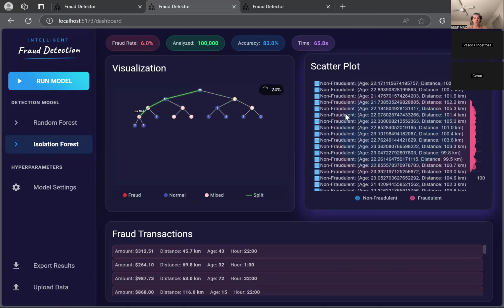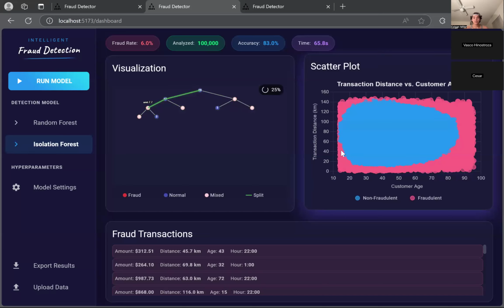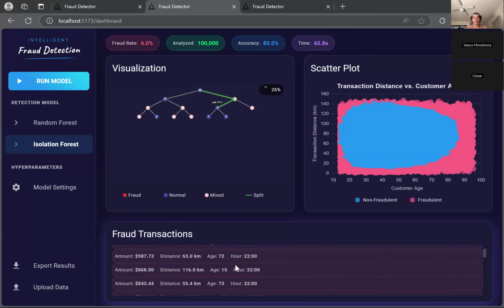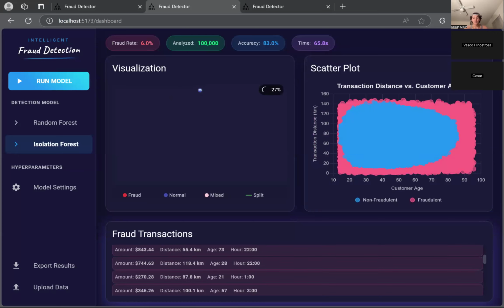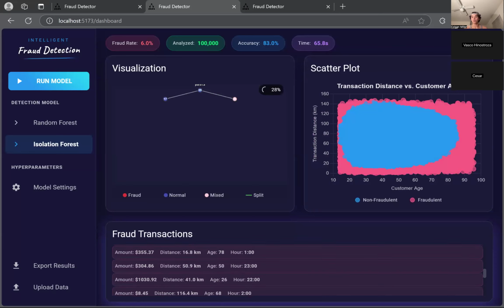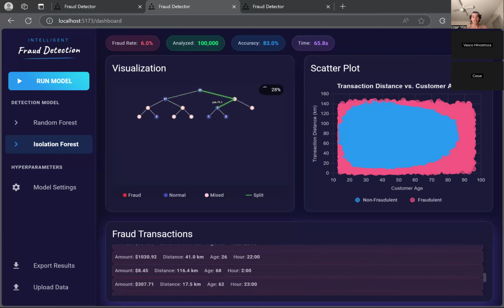On the bottom, we have fraud transactions with the amount, distance, age, and hour, and all these components of the fraud data. And this data is also exportable on the bottom left for the export results button. And this will generate a CSV for you to download. And we have upload data where you can actually upload your own transactions with or without fraud. And you could run the appropriate algorithm to test that yourself.